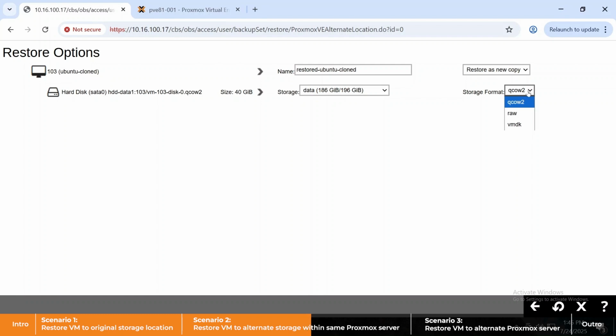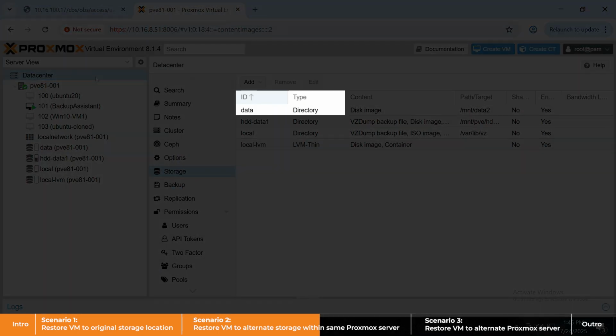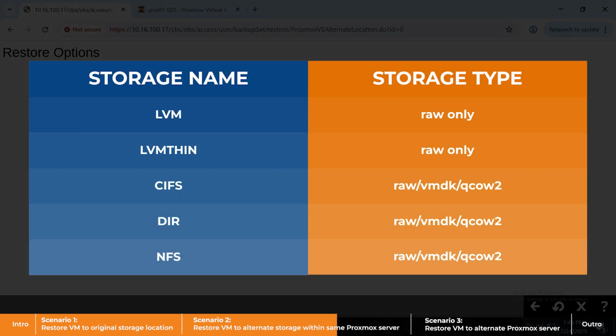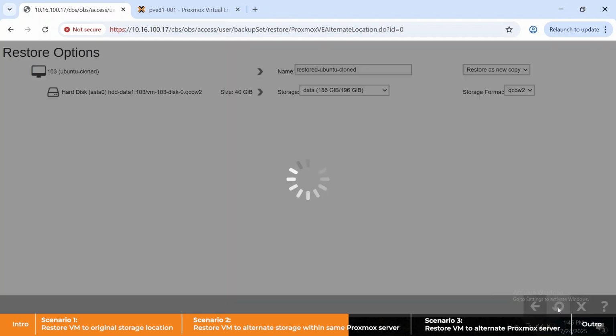We have to select a storage location which also supports QCOW2 format. The alternate storage location, Data, that we have selected is a DIR or directory storage type, which also supports QCOW2 format. So, we can keep the existing storage format selection. For reference, see the table to know which format is suitable for your storage. After selecting the alternate storage and storage format, click the Restore icon to begin the restore job.